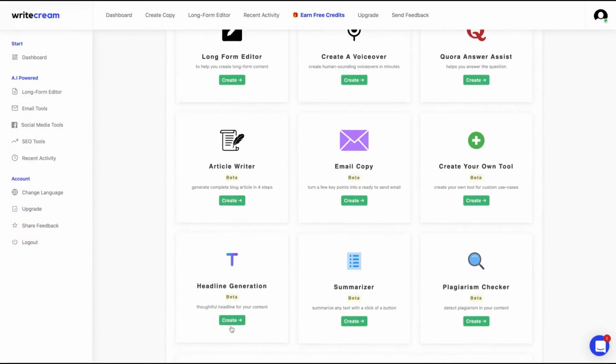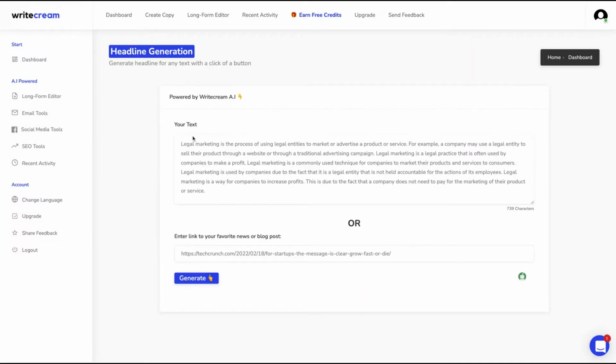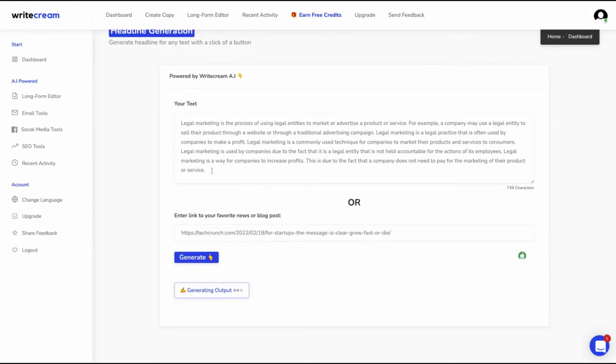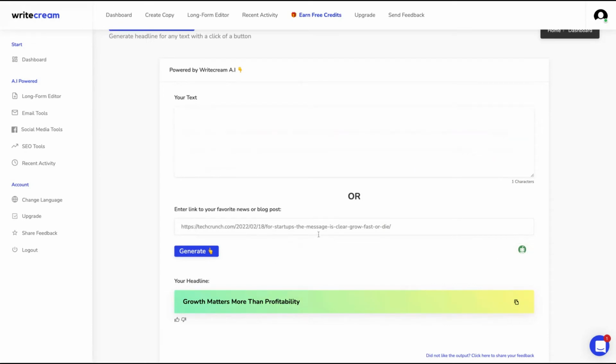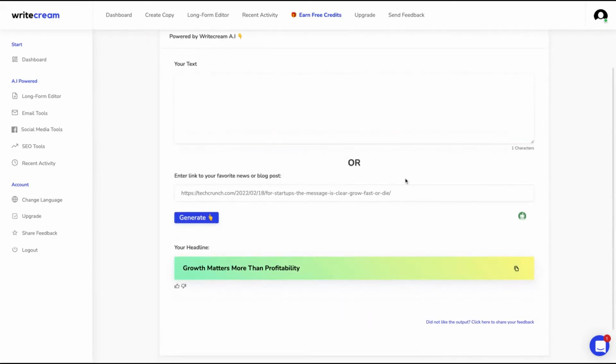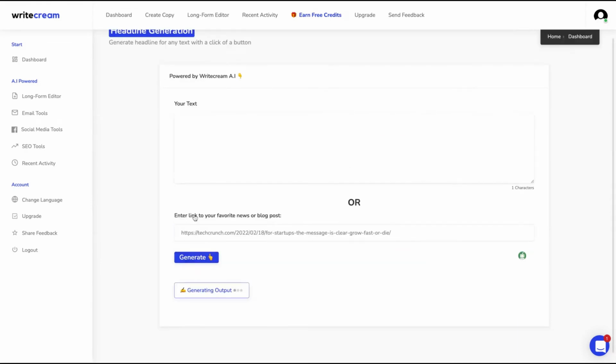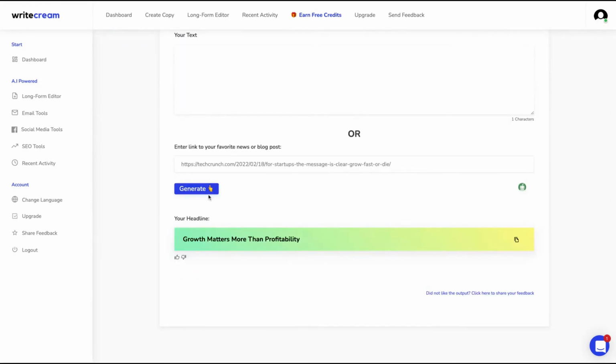Let's check out the headline generator. I just added a couple of text, a paragraph, and a link to a blog post, and I want them to generate my headline. Oh, you do this or that. Either you add your text, or you add a link. So if you add a link, they will give you headlines for that post. Growth matters more than profitability. They're giving me the same one.